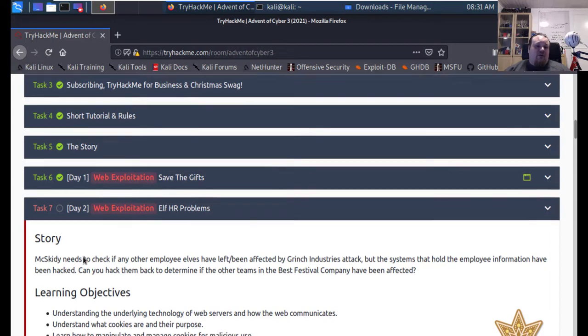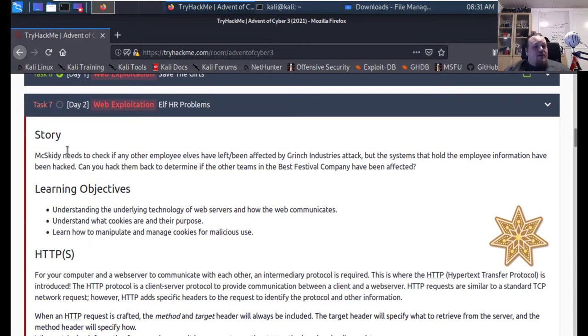So the story is that Mr. Skitty needs to check if any other employee has left or been affected by the Grinch Industries attack, but the system that holds the employee information has been hacked. Can you hack them back to determine if the other teams in the best festival company have been affected? Alright, so we need to hack something.